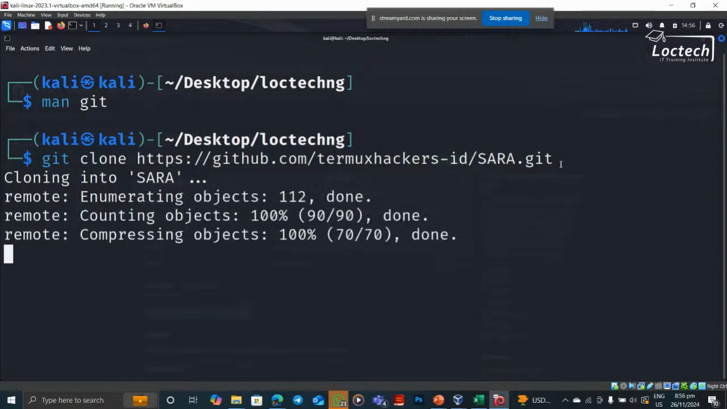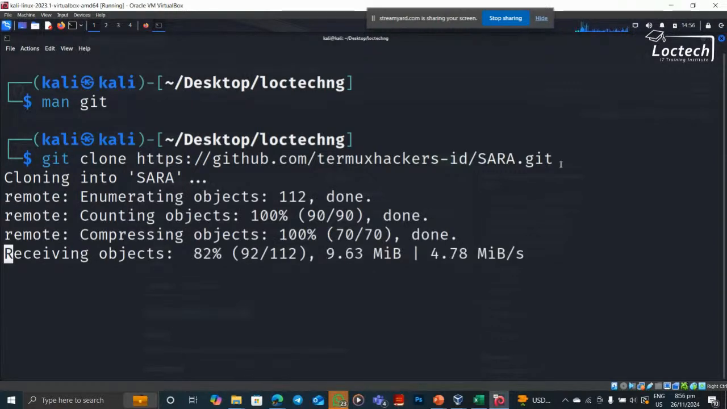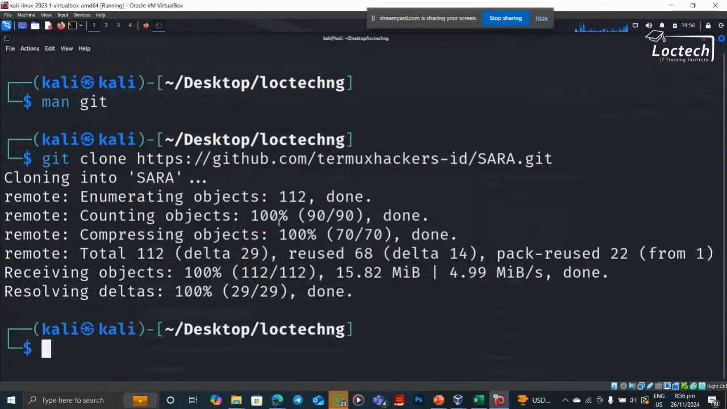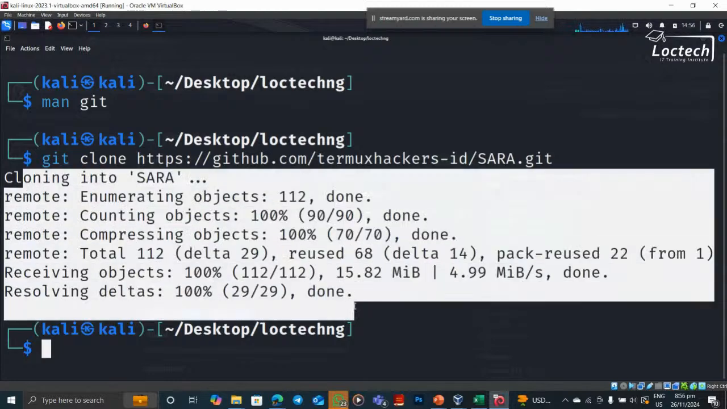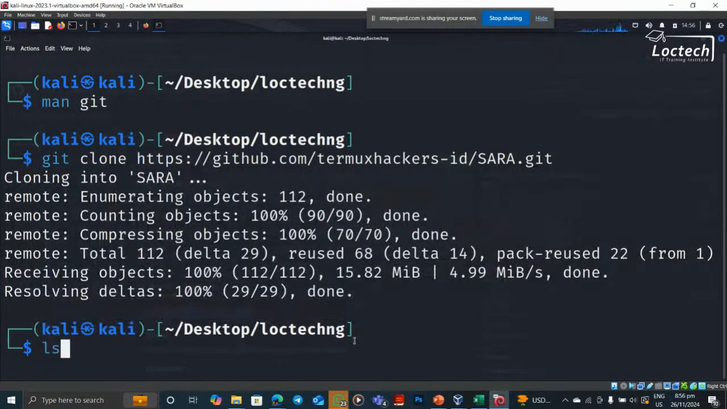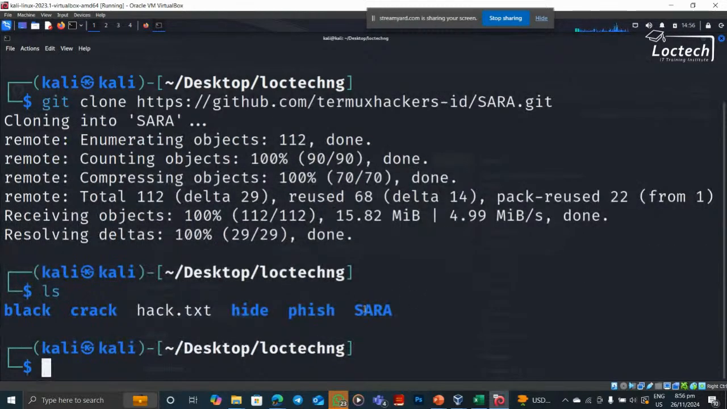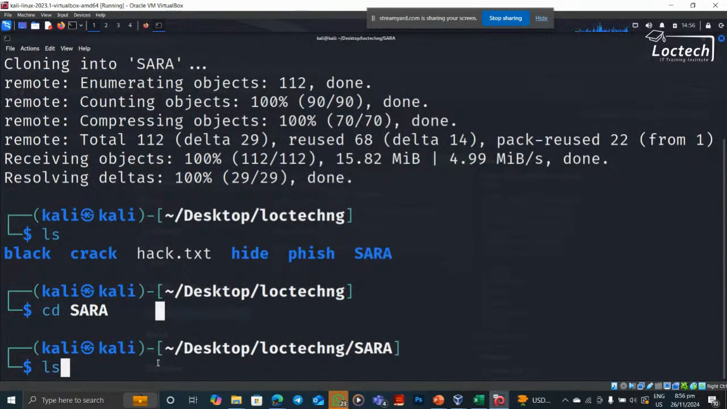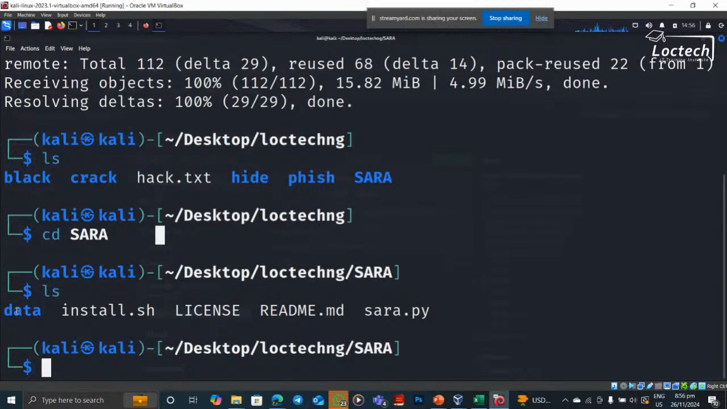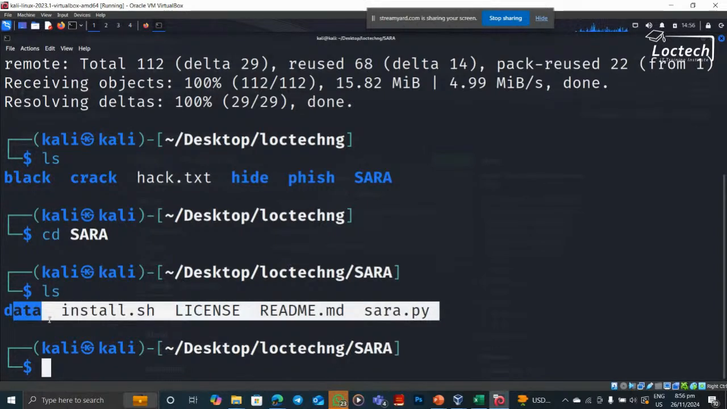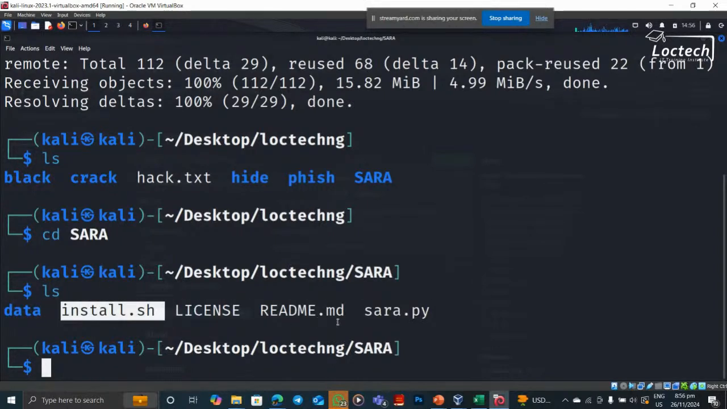And right now it is cloning the tool into my Kali, and it is done copying that tool. If I simply say ls, boom, you can see Sara is here, the folder of the tool. I can cd into Sara, and ls to see what is inside the folder, and you can see these are the wonderful stuff. This is the command used to install the tool, and this can run the tool.